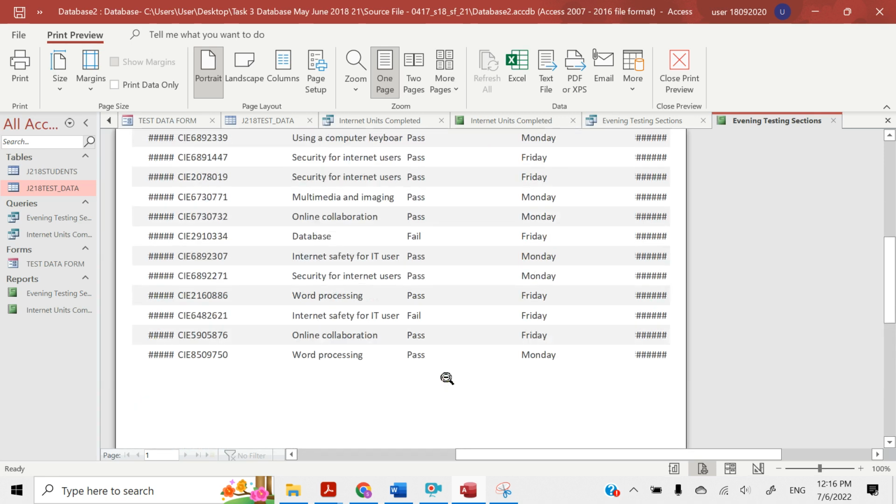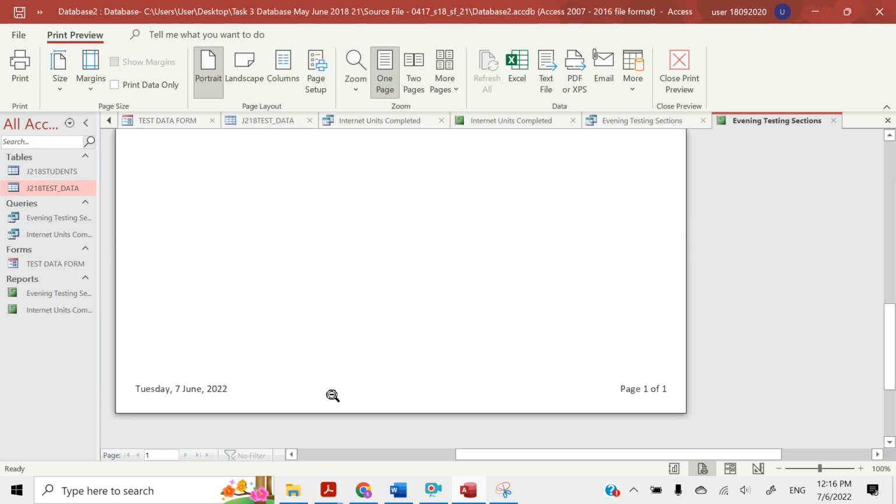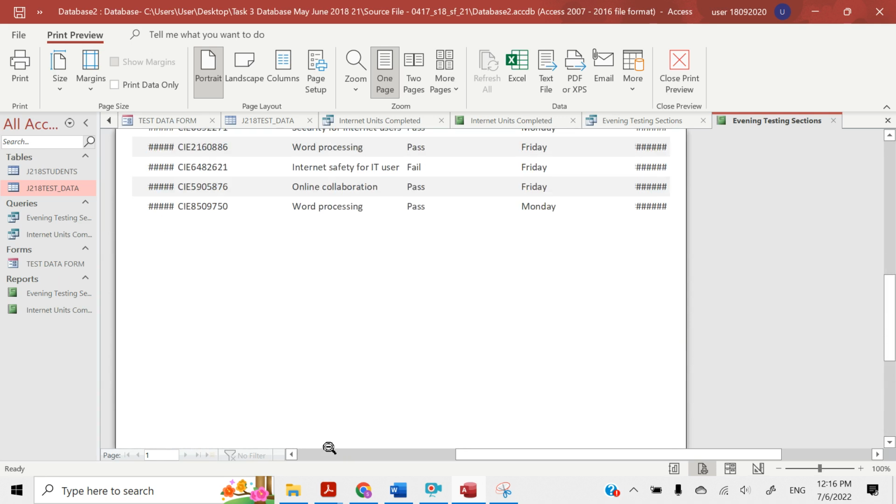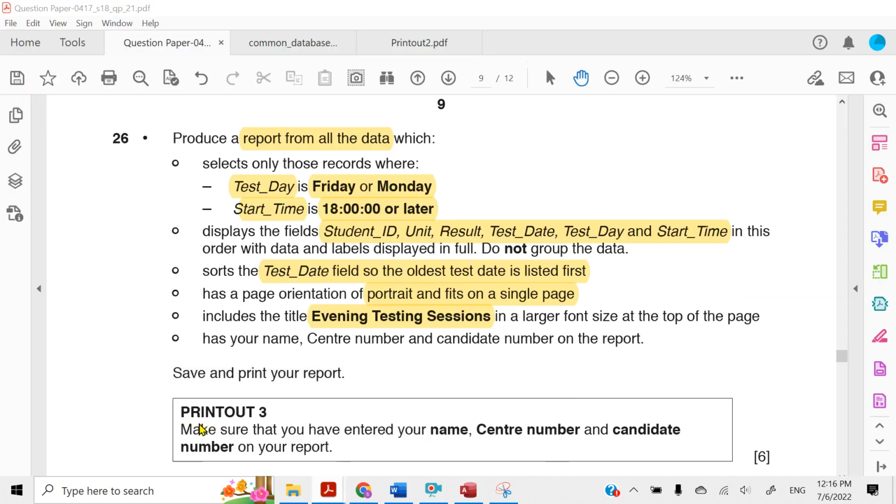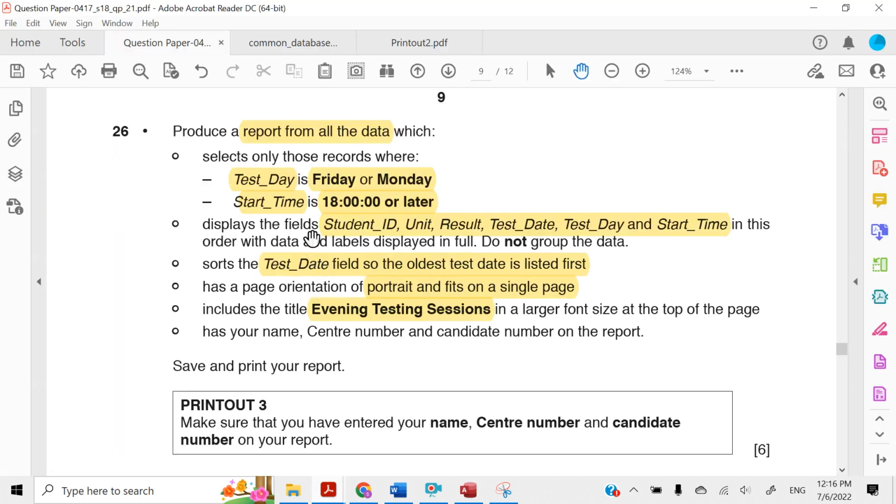You got your report. Now, next step, we must rearrange this, following the order, and the labels must be displayed in full, all data fully visible. So student ID first, followed by unit, followed by result, followed by test date, followed by start time.